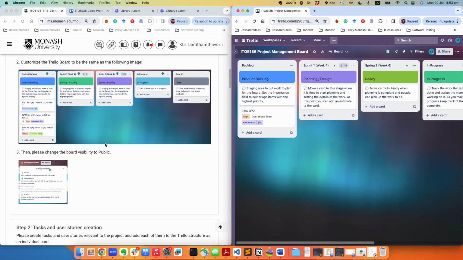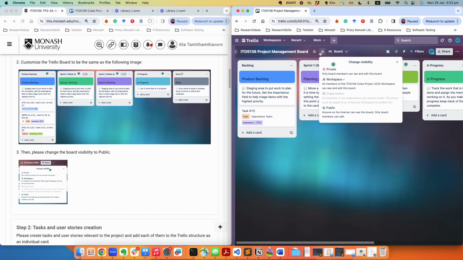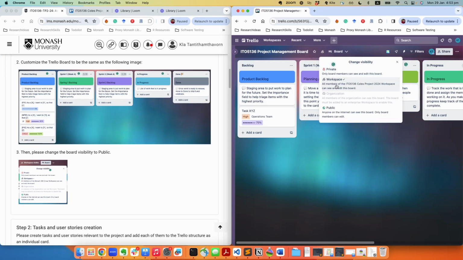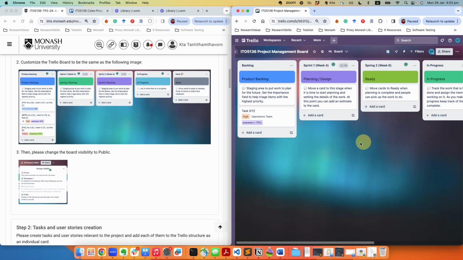Over time, right? So, and then last step, we need to change the board visibility to public as well. And to do so, we're gonna click here. Click the people here, change the visibility to public. Yes, make the board public. Okay, so that means the teaching staff can access your board, and then they can do the marking as well.